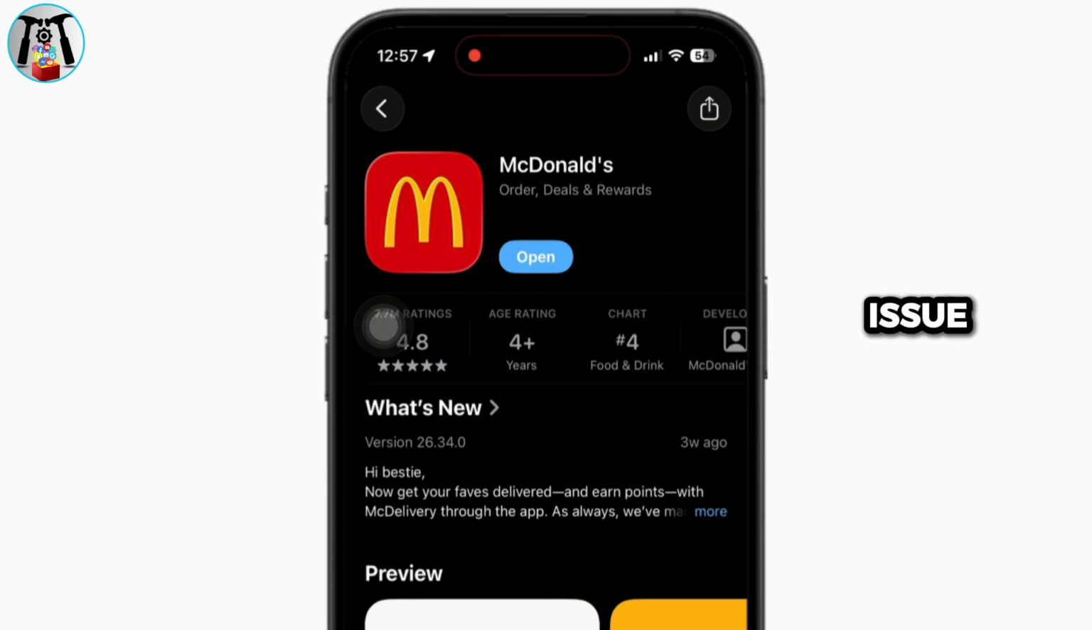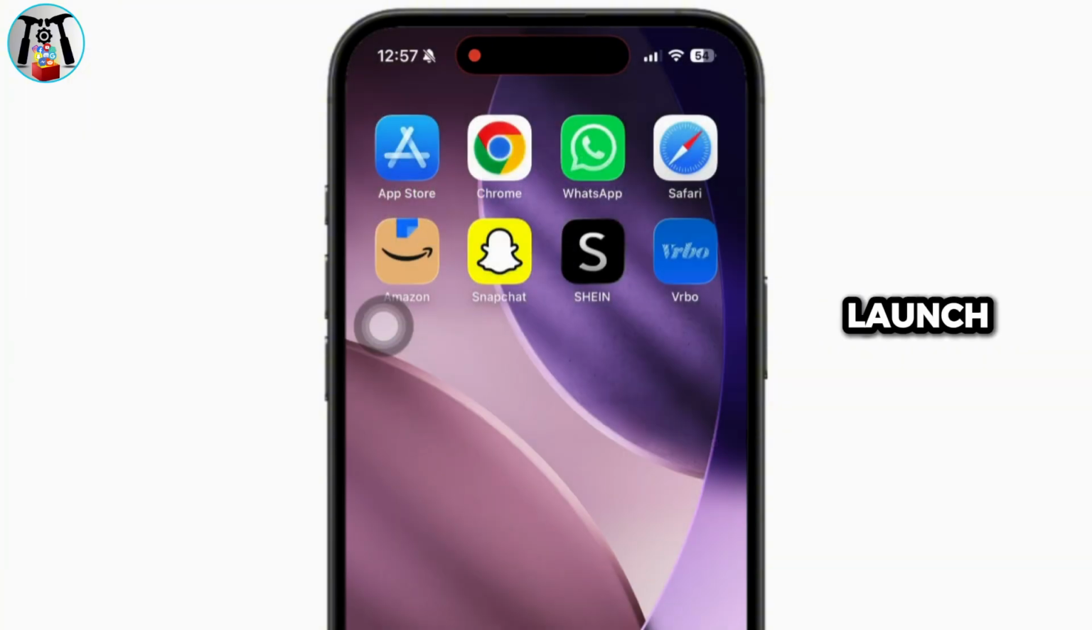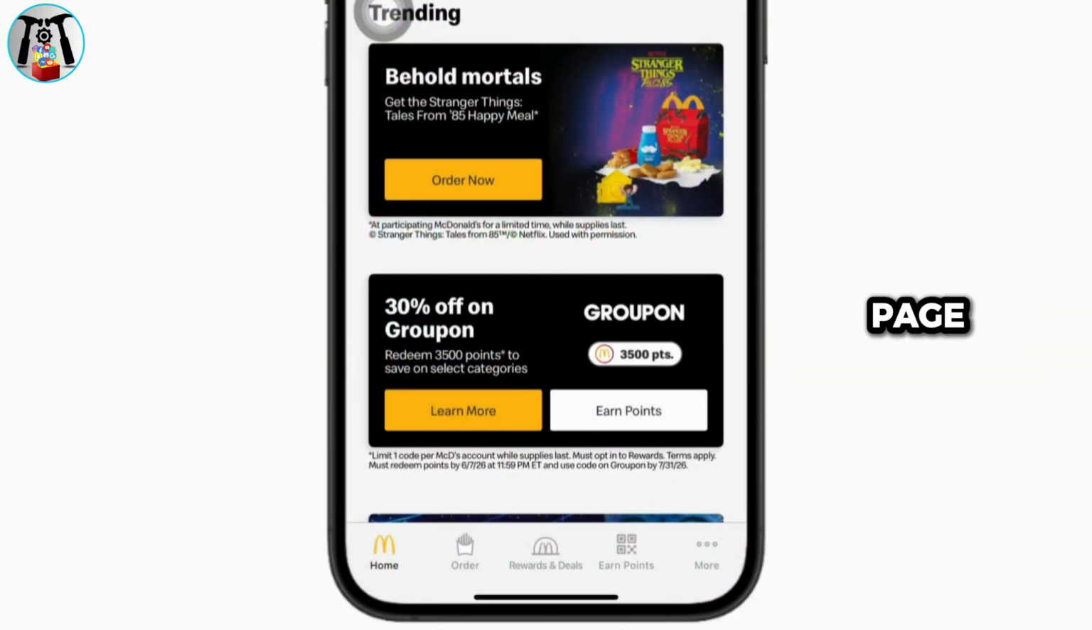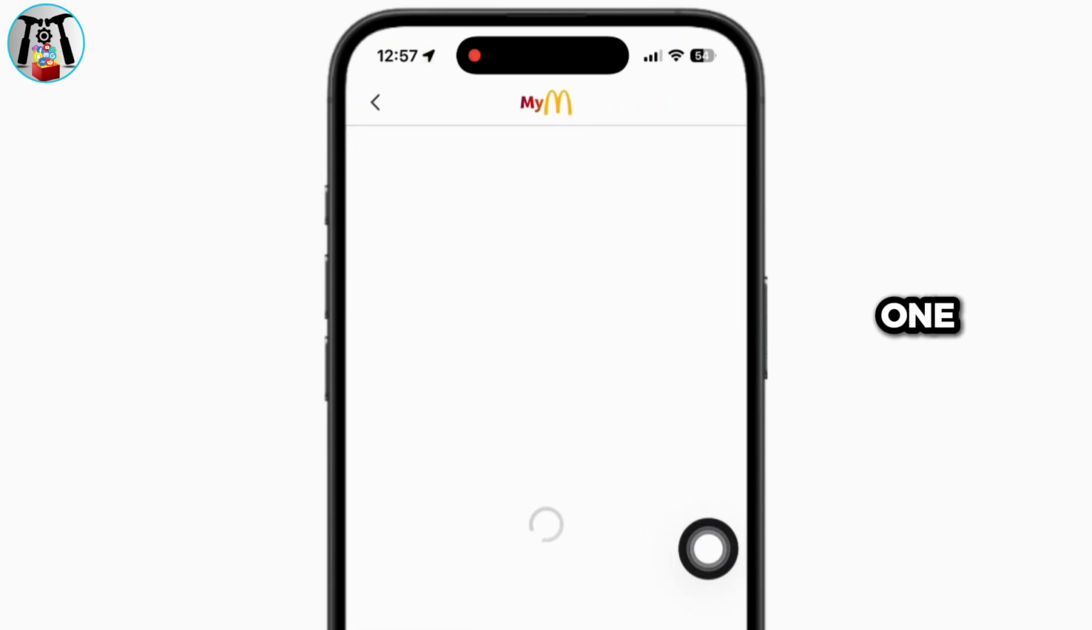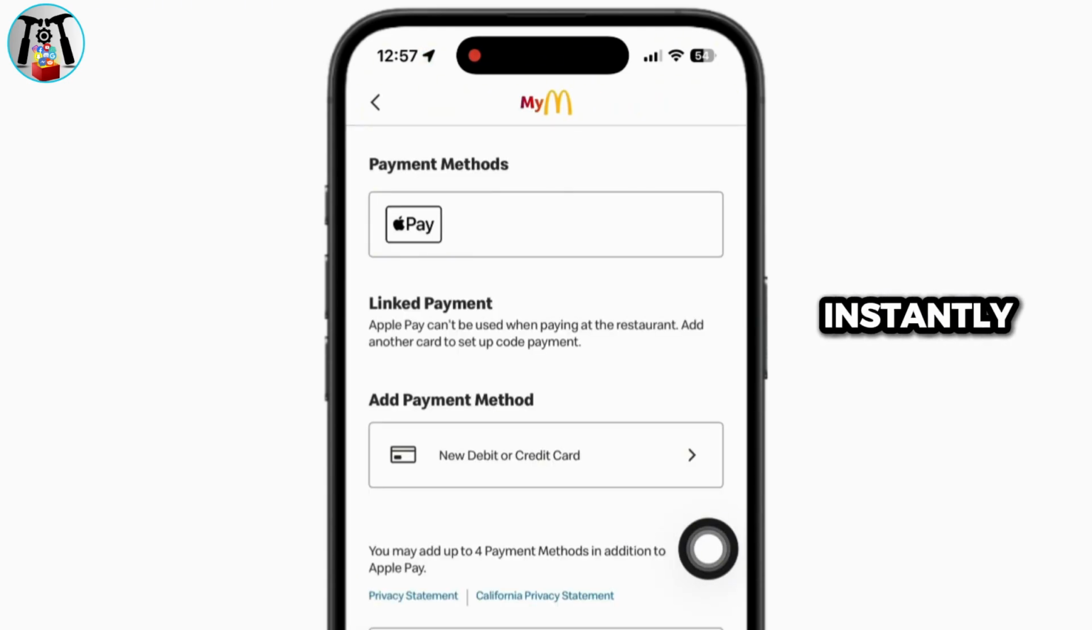If you're still having the issue, try switching payment methods. Launch McDonald's app, navigate to More page. Click on the option Profile, click on Payment Methods. Sometimes one method gets stuck while other works instantly, so switch between payment methods.